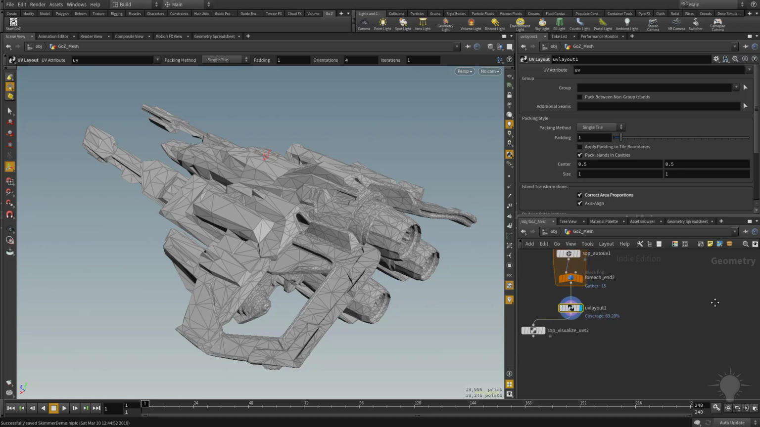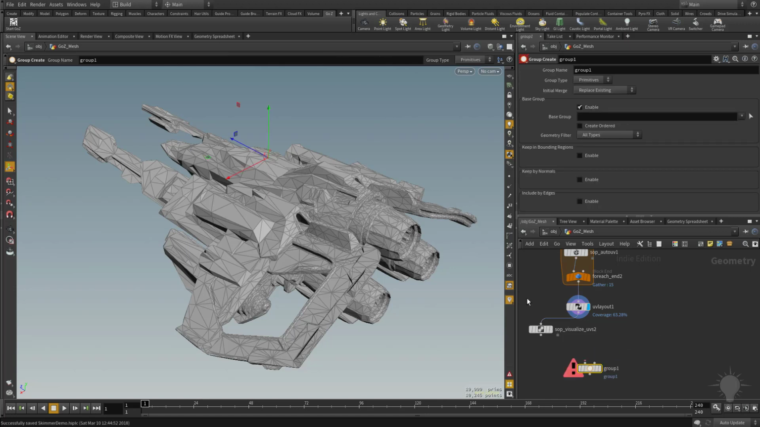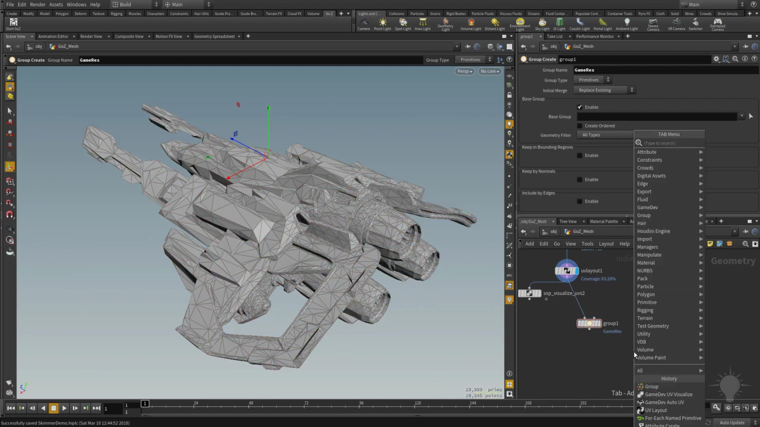First thing we're going to need to do is hit tab and then type in group, and we'll drop in a group node here. We're going to take the result of this UV layout mesh and plug this into the left side of the group. And for this group name, let's go ahead and name this GameRes. And then like I said before, we want to merge our low-res file with our high-res file, so we're going to drop a merge node.